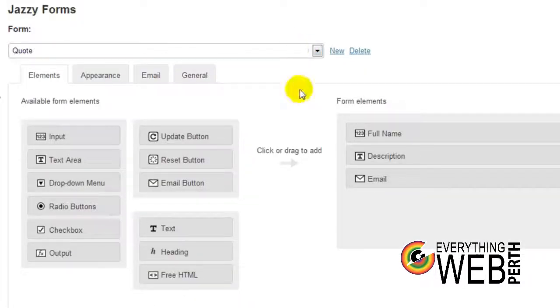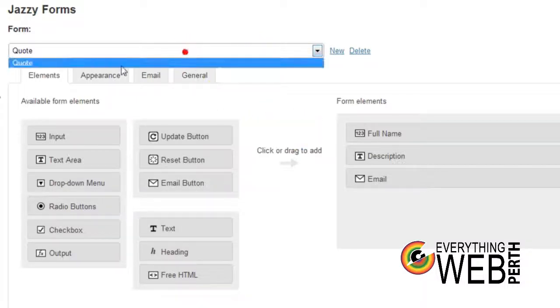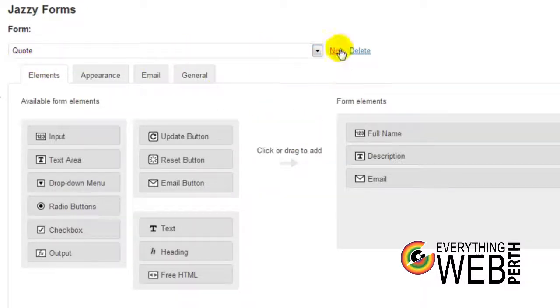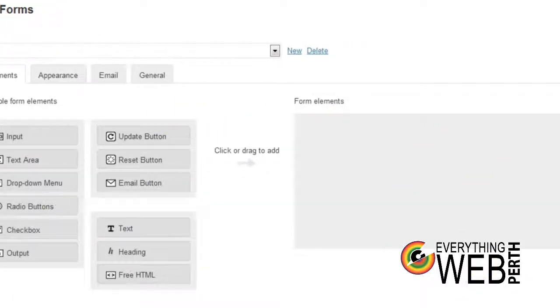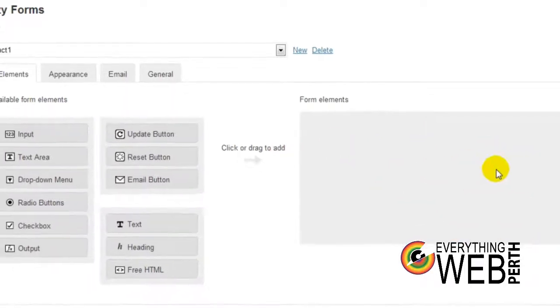Now as you can see, you can create a brand new form, and once you've saved it, you'll see it under here. So let's go ahead and click on New, and we're going to call this Contact number 1 and click on add. And as you can see here, this is a drag and drop system. So all you have to do is drag and drop it over here, and whatever is over here is going to appear on your form.